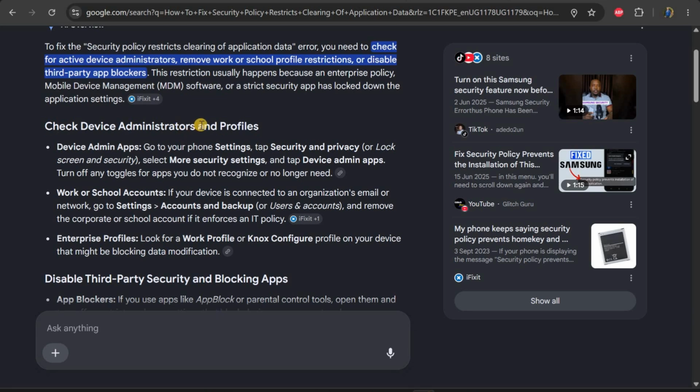Over here it says check the device administration. Okay, check the device administration over here. Now, what you're going to do is step number one says check the device administration. Go to the phone settings, tap on security and privacy, and then lock the screen. Then go ahead and choose more security, and then tap on device admin applications.